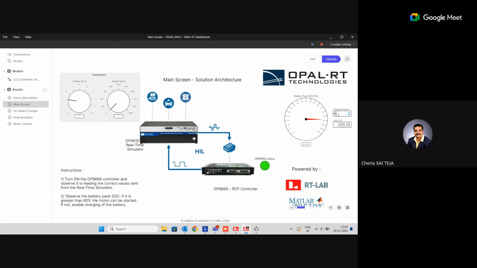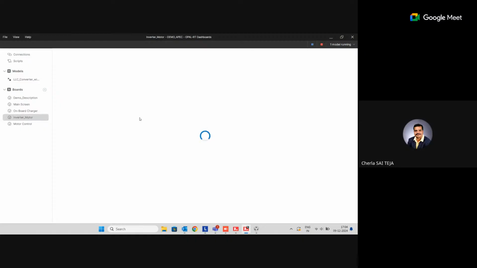Here we can see as of now it is charging the OBC, and now I'm discharging. Whenever this SOC is greater than 80%, I can start the motor and run it. So I have given a command of 1000 speed.